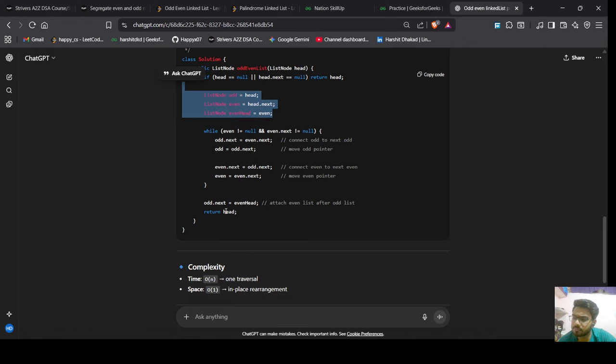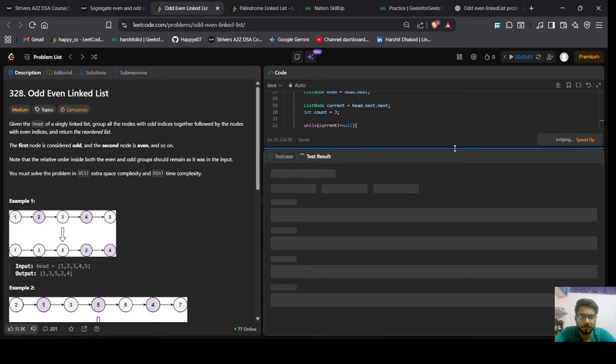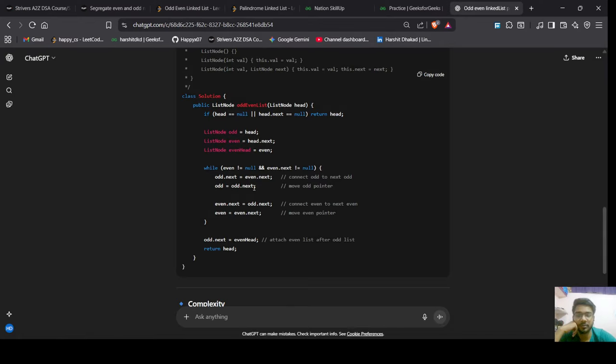Okay, let me do that. Return head. And what will happen now? Get off cycle something like that. When even dot next is not null, or dot next is equal to even dot next, or is equal to or dot next. This is what I was doing.